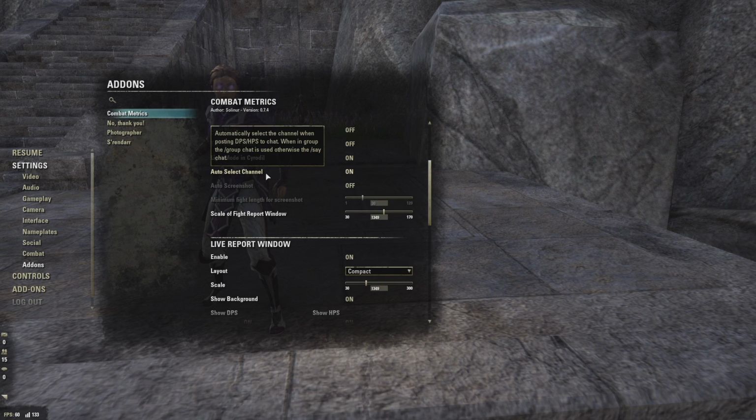Next up, we have Auto Select Channel. Now, I will show you all the keybinds that you can set for combat metrics later, but you can actually set keybinds to post your DPS or your healing per second to chat. Now, what if you were just talking in guild chat, but you're in a dungeon with a group? Don't worry, if you have this turned on, it's going to automatically post your DPS to your group chat. If not, it's going to put it in /say.